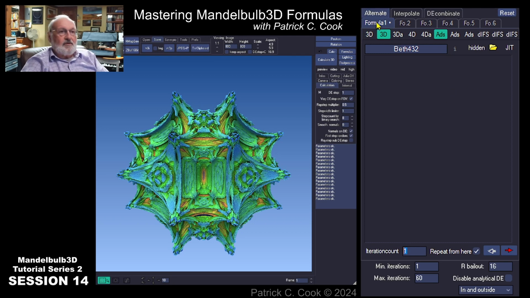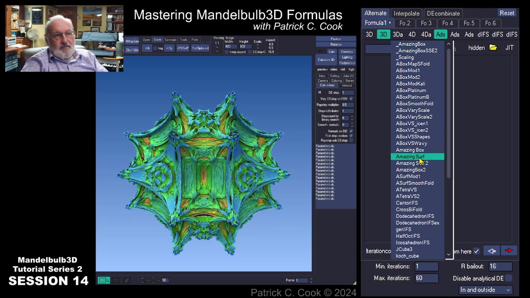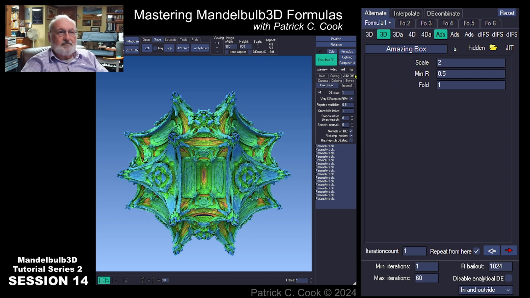Let's pick something else. Let's go over here and let's pick amazing box. All right, now I've got three properties here that I can modify. Now, a little bit about saving. If I modify this property, a property, it's a 2. Let's just put a 5 in there, okay?